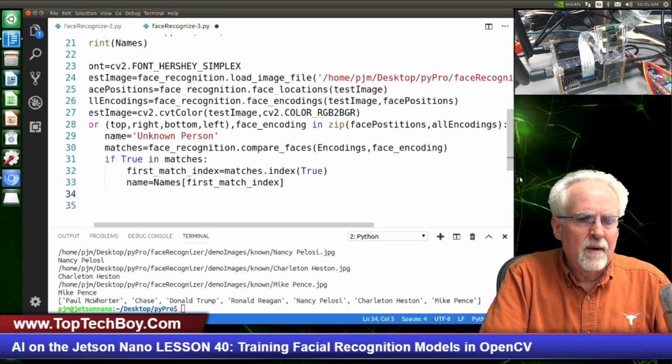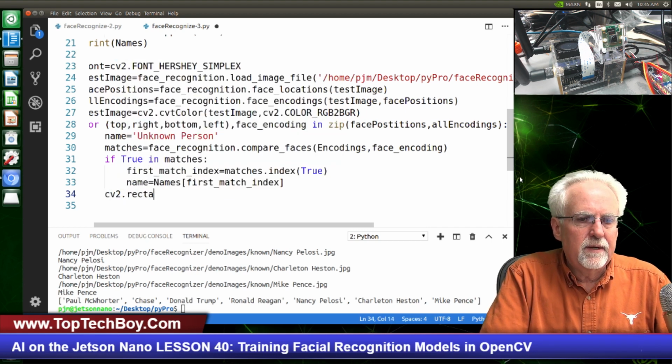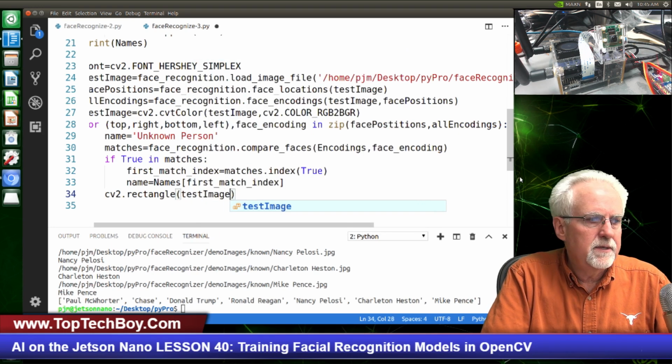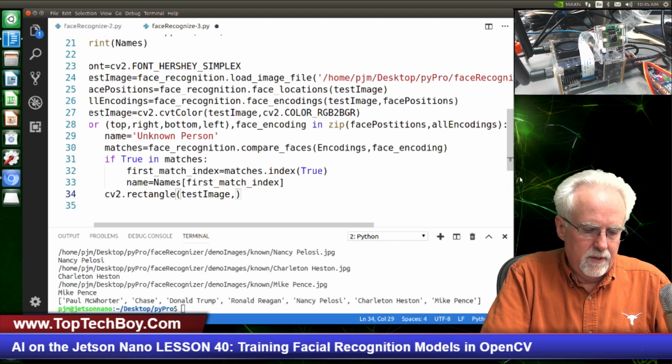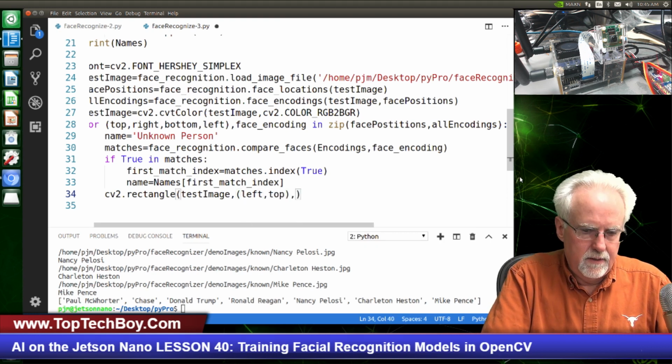Well, what do I want to do? Well, I want to draw a rectangle now, cv2.rectangle. I want to put a rectangle where? On test image. And then where do I want to put it? Well, I want to go left, comma, top, and then right, comma, bottom.